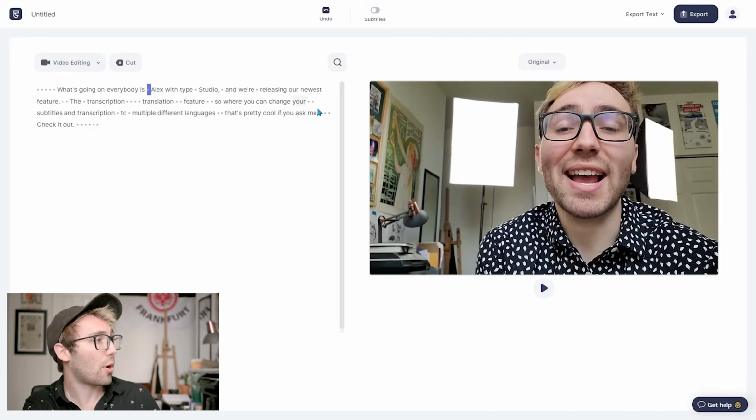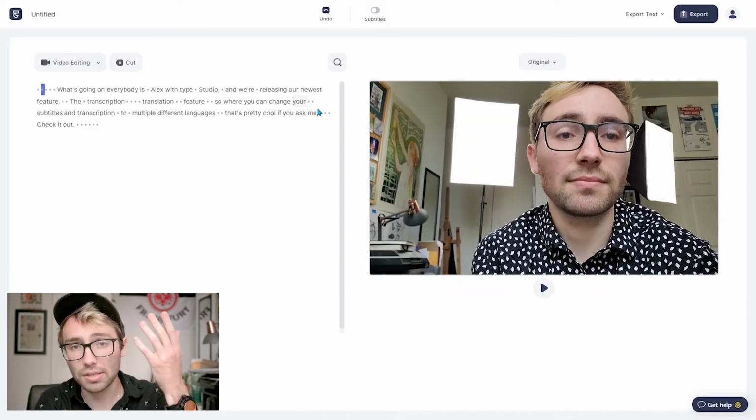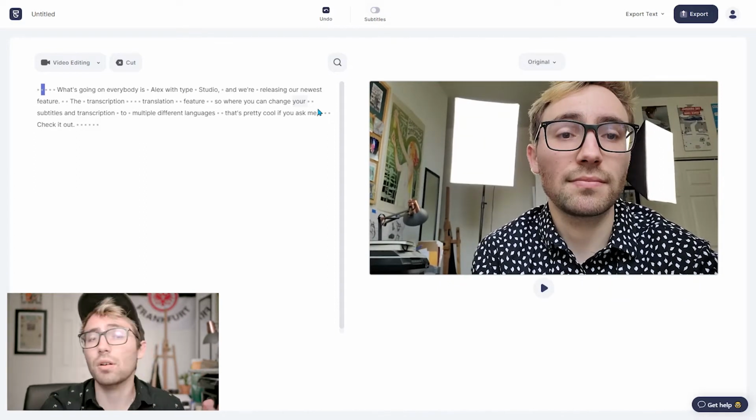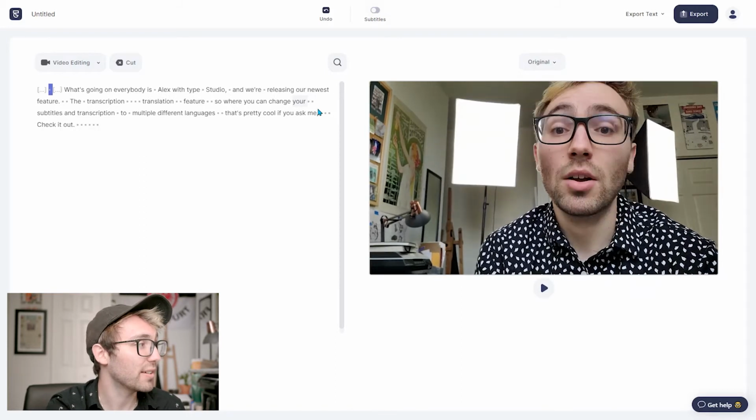And if you come to a part that you don't like, maybe I want to get rid of these pauses at the beginning, which these dots indicate pauses. So if you want to get rid of those little pauses, all you got to do is hit the delete key and we'll get rid of each of them.